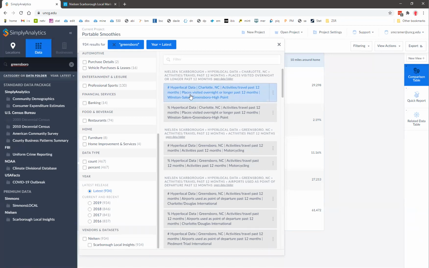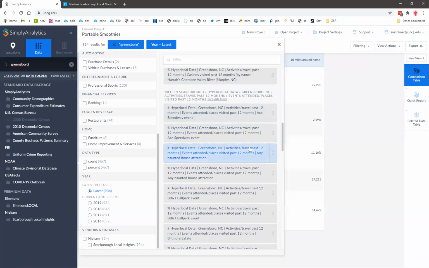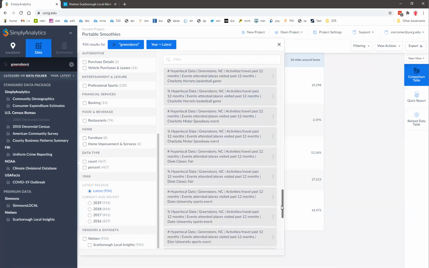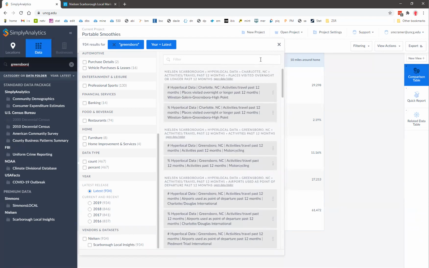So you may see some other cities a little bit, but largely this should all be Greensboro specific data. And you can see, Burlington Royal baseball game and so on. As you know, that's an example of the kind of hyper local data that's in here.